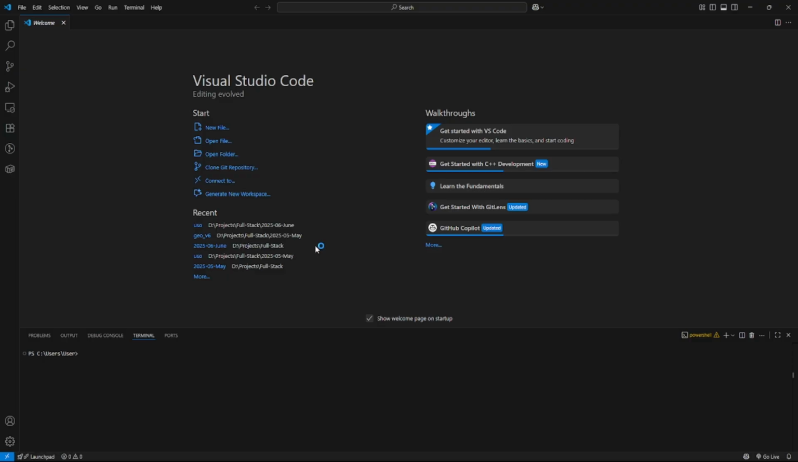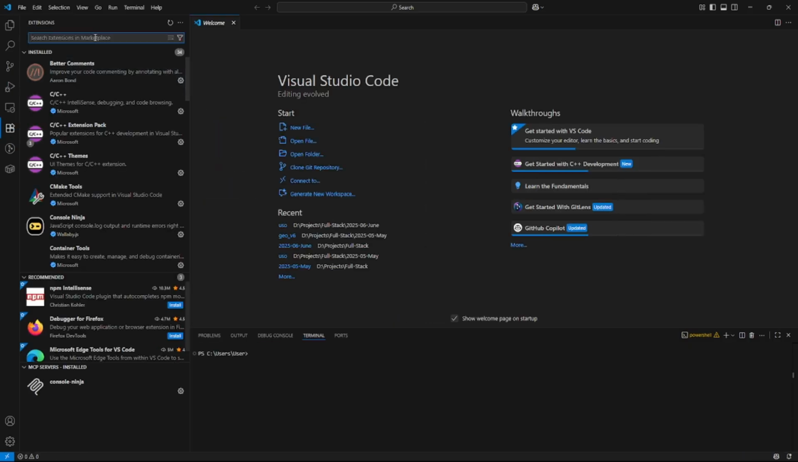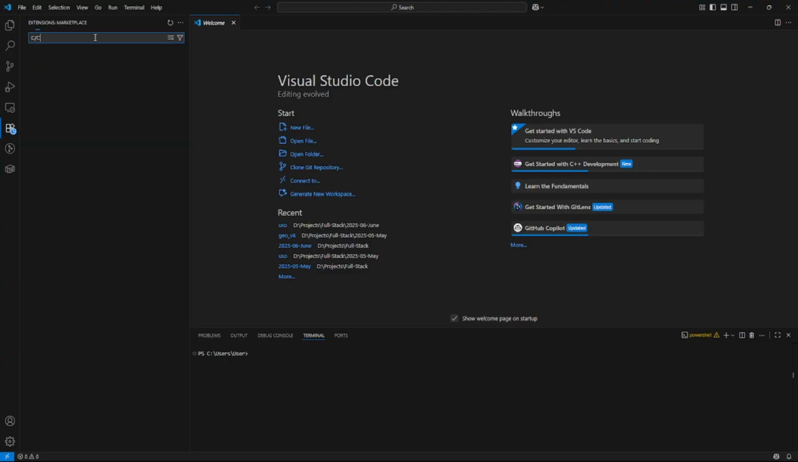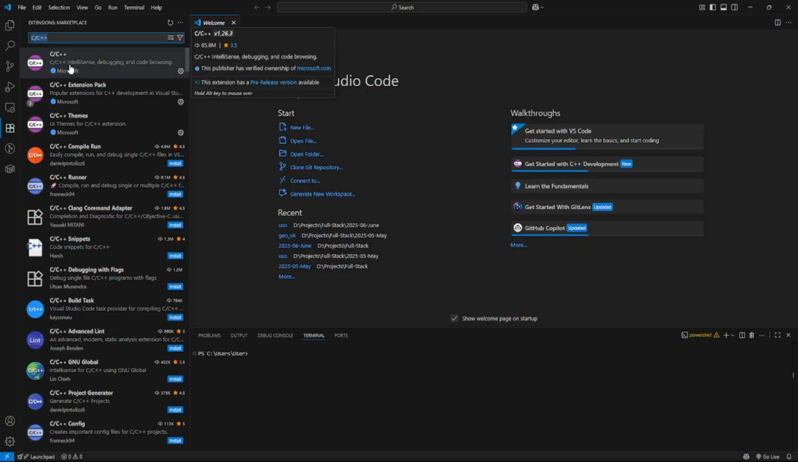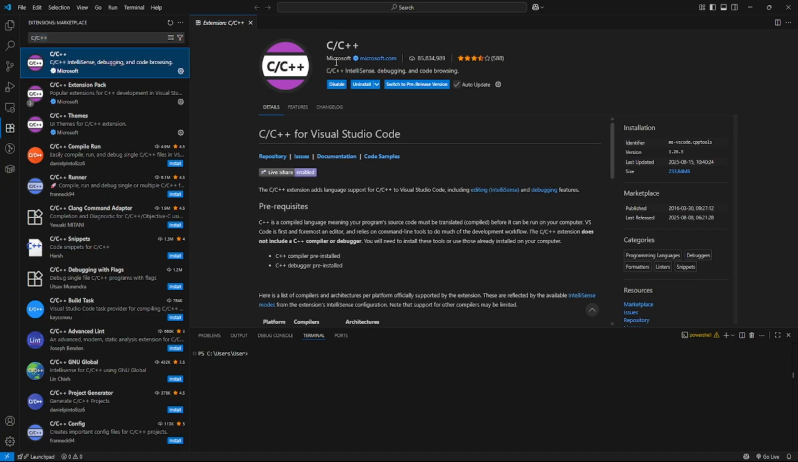And the first thing we need to set up is we need to download an extension named C/C++ extensions by Microsoft. So how do we download an extension? We need to go here, the extensions, search C++, this, install this extension.